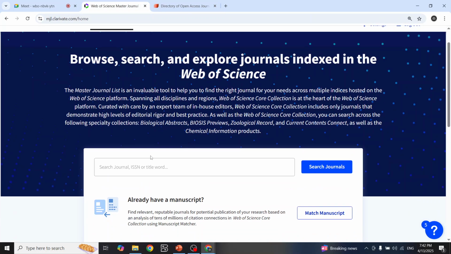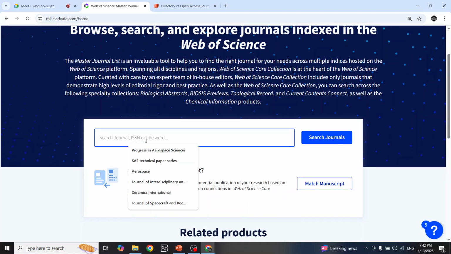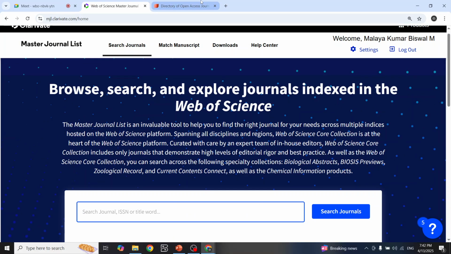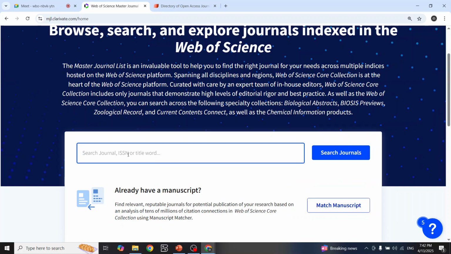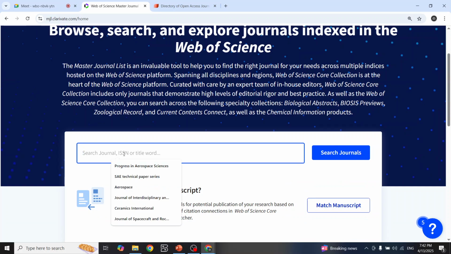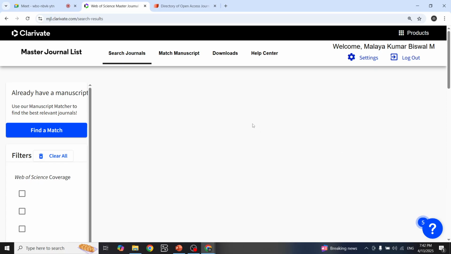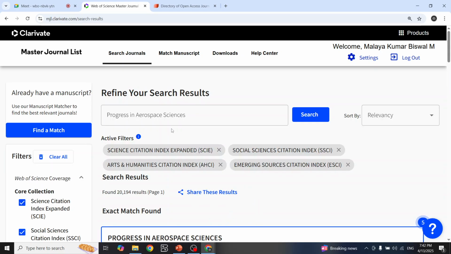So this is Web of Science. I hope you guys can see my screen, right? Yes, sir. So this is Web of Science. You will find most of the legit journals, like journals recommended for a PhD program or other research program. You just have to type and search the name of the journal, and you will get entire information.